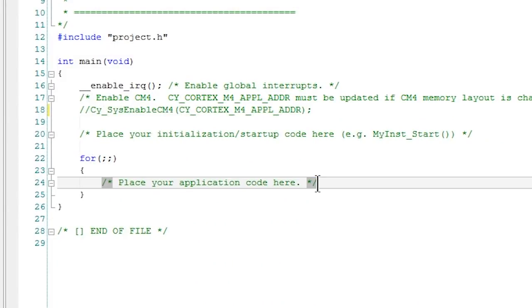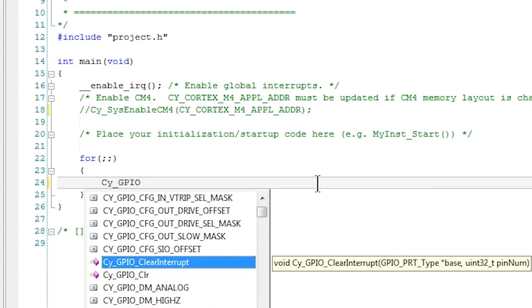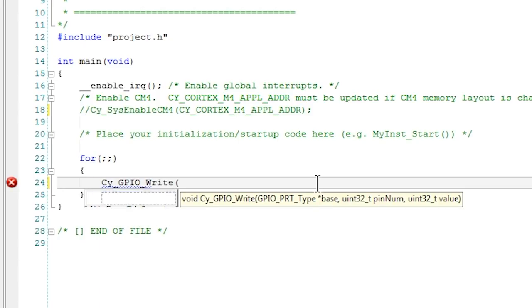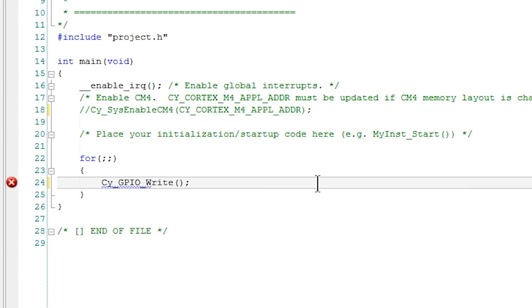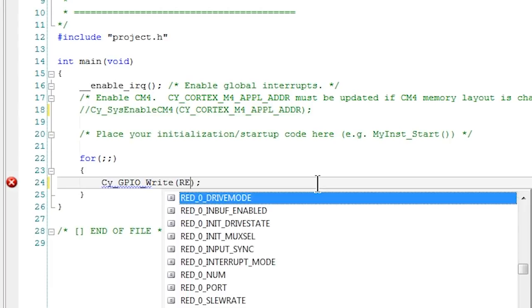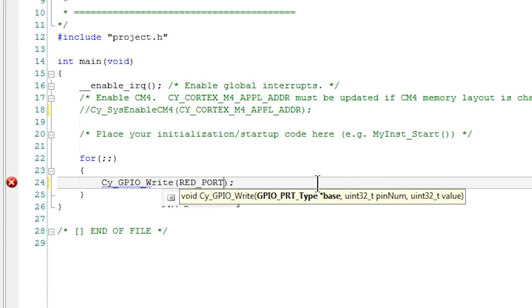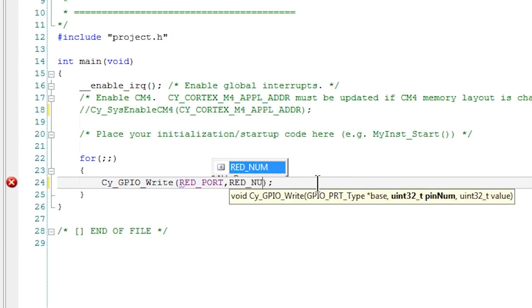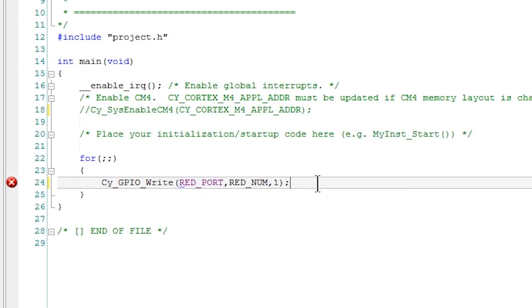In the main application, add the PDL API Cy_GPIO_Write. We'll need to tell it which port we're going to write to, so we're going to use the macro that's created by the pin component we added to the schematic called red_PORT, and the pin number called red_NUM, and then the state, either high or low, meaning 1 or 0.